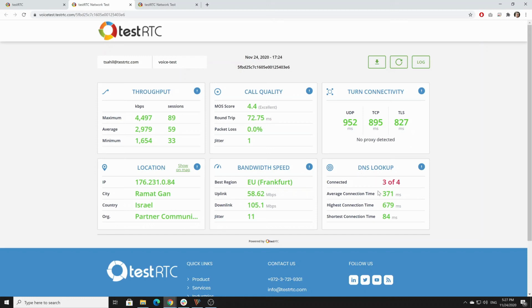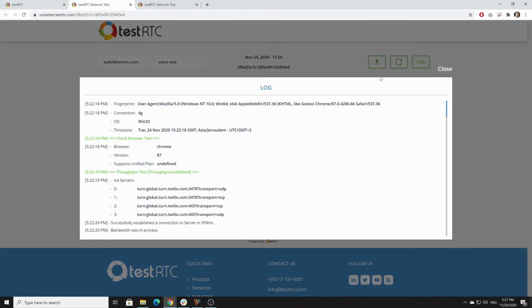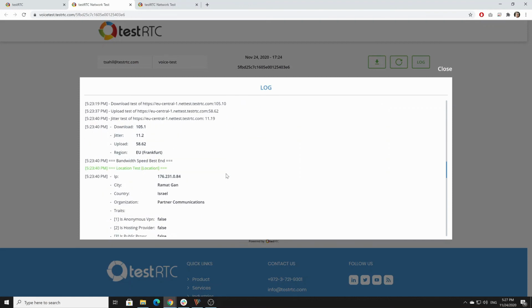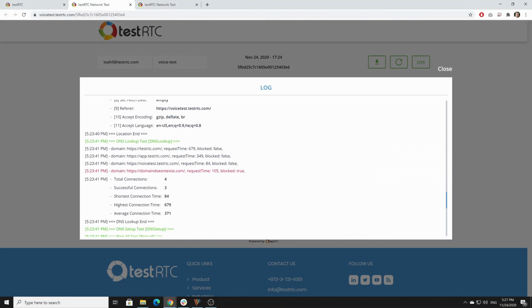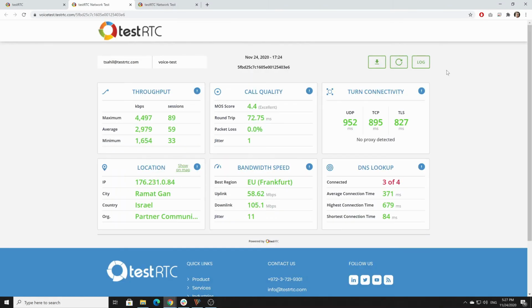There's a DNS lookup test, which allows us to check other HTTPS and WebSocket addresses that your application needs in order to work. Now we see that only 3 out of 4 here connect. Let me open the log, and now I can see also things like this is a Windows machine running Chrome 87, for example. And if we scroll down to find the issue, we'll see that this address, domain doesn't exist.com, well, we couldn't connect to it. Obviously, it was blocked.